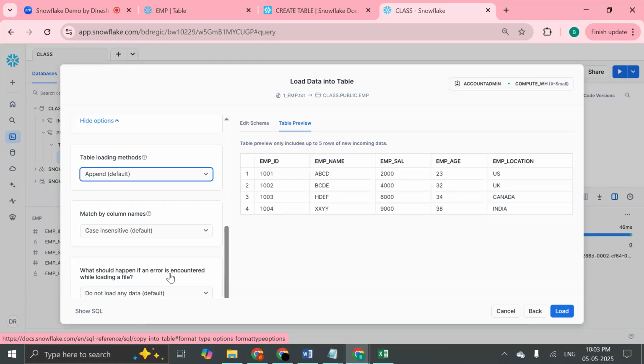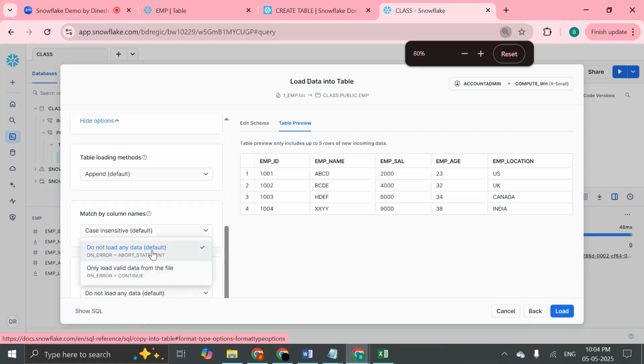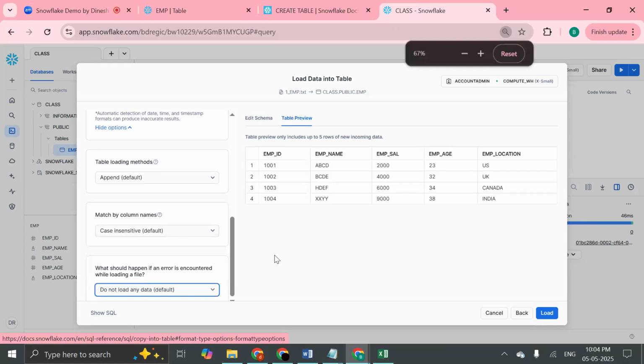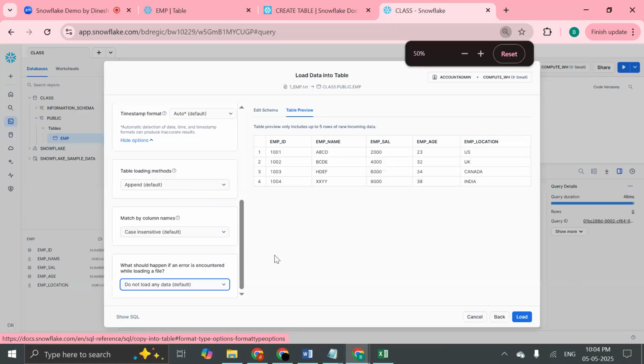By default, the option is abort statement. It means if any error occurs during the load, do not load any data. This is the default option. The other option is to ignore the errors and load only the valid data. Going forward we will see that option, but for now let it be the default option, do not load any data.